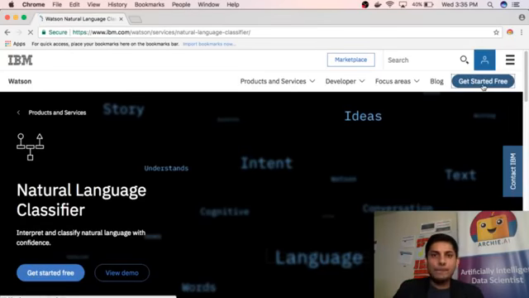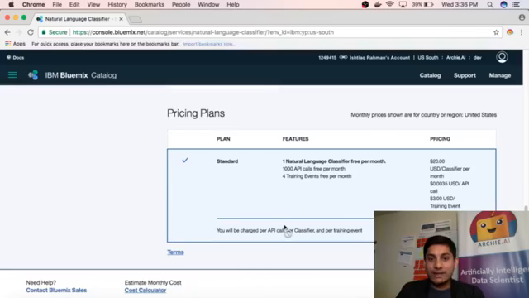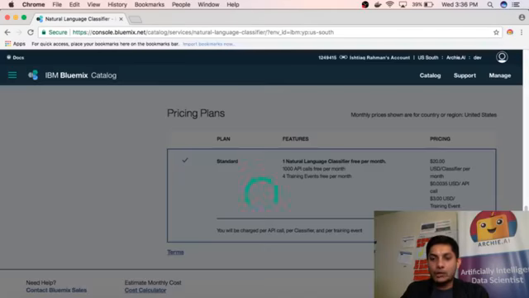It is a free to use service, as long as you are just using one instance, that is one single classifier a month, and not more than 1,000 API calls. If you are within that criteria, your service will be totally free. If you're starting with building a bot, I think you will stay within the free period, so you're good to start with that. Now you can click create.